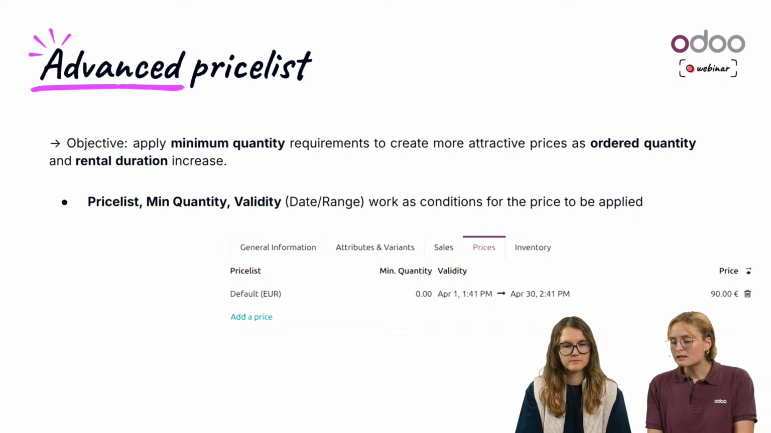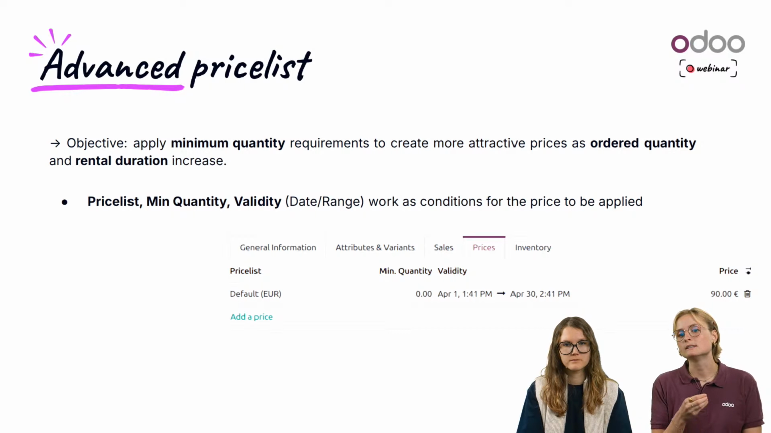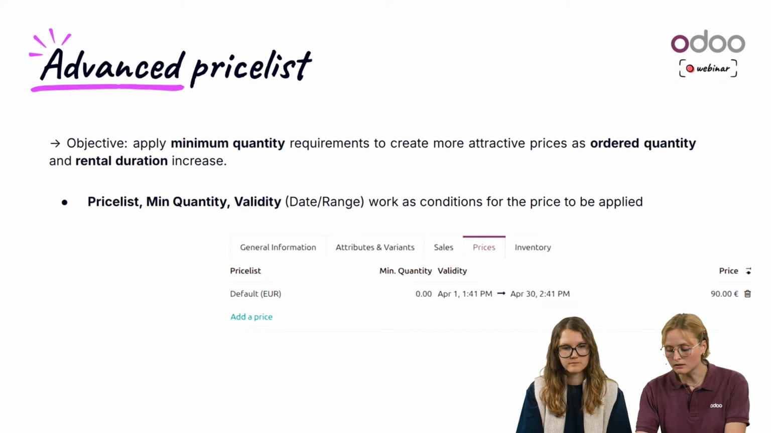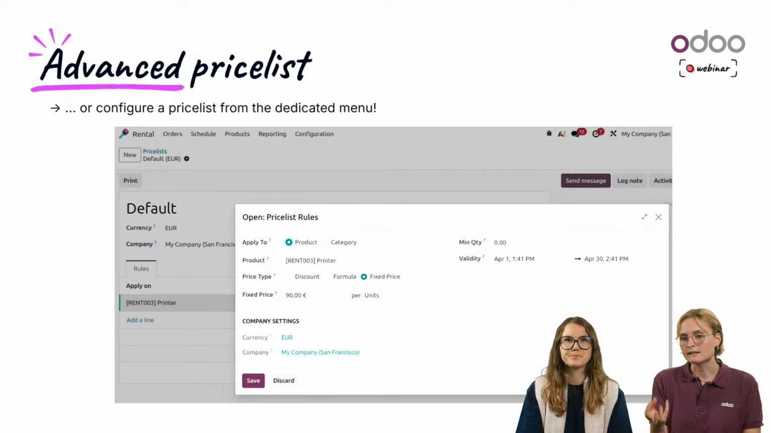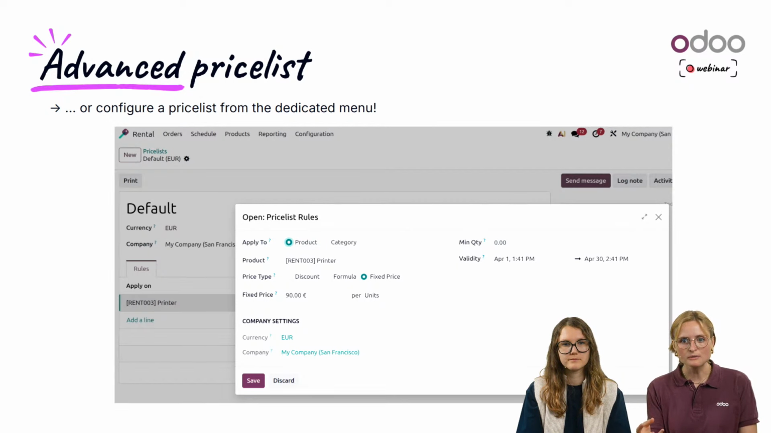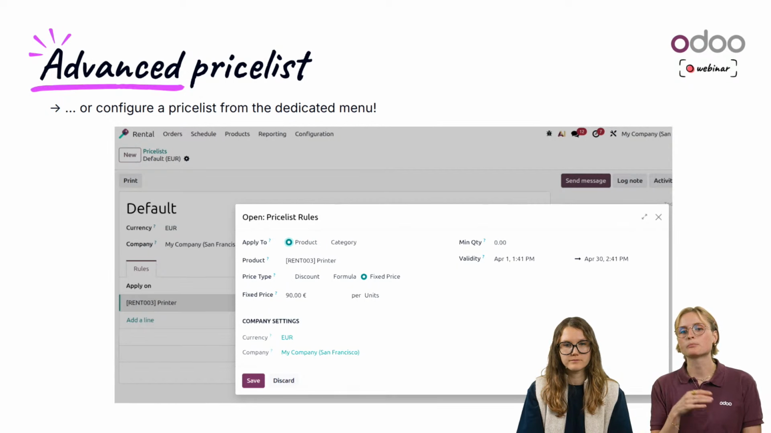So you can see that you can actually directly configure it on the product via the Prices tab, which is new as well, or you can actually directly create it from the price list menu. We also have an extra menu with price rules, so that you can just directly create a price rule and it will be all gathered into the same price lists.